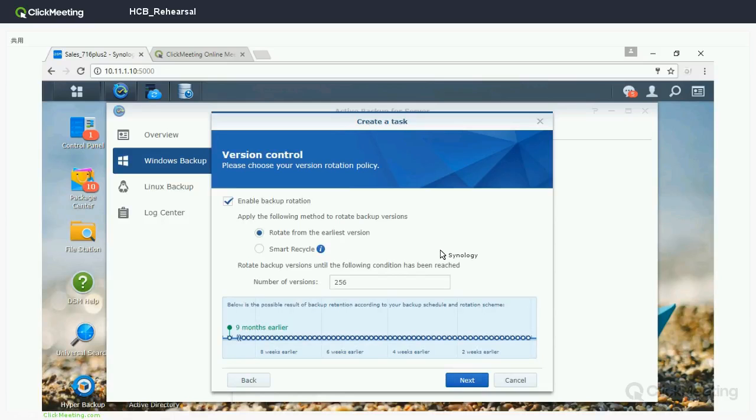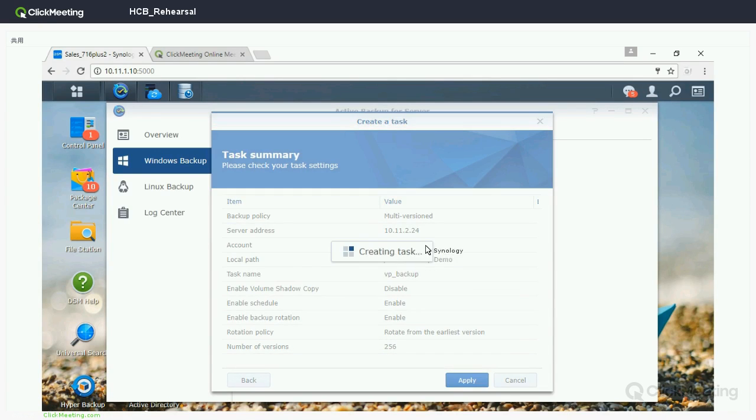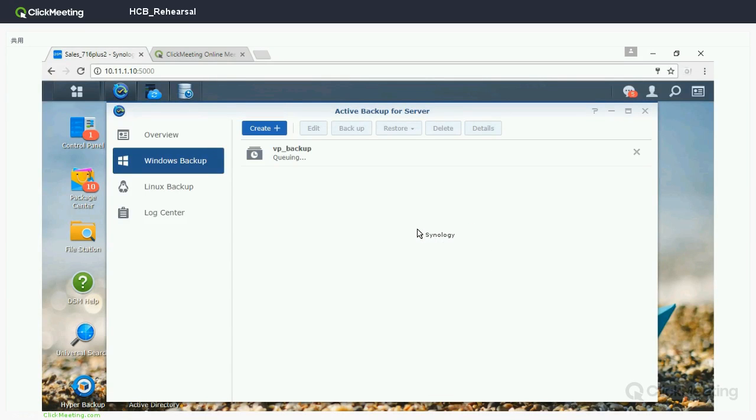And here by default, we already have the backup rotation set up for you. You can also have the option to choose Smart Recycle. I'm gonna go with the default for now. And here it gives you a quick summary to double check everything is correct. Just hit apply. Yes. So once that's done, just wait for a few seconds here. I was gonna say a few minutes, but that was really quick for this backup task.